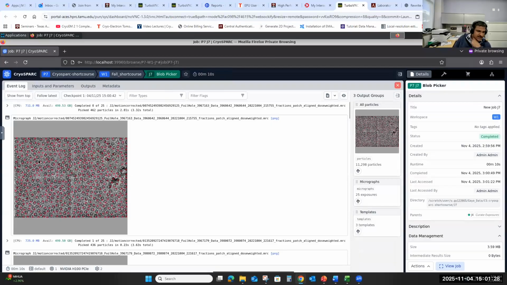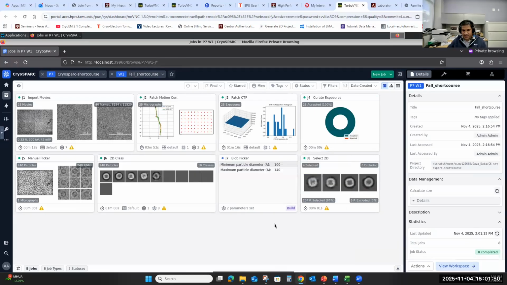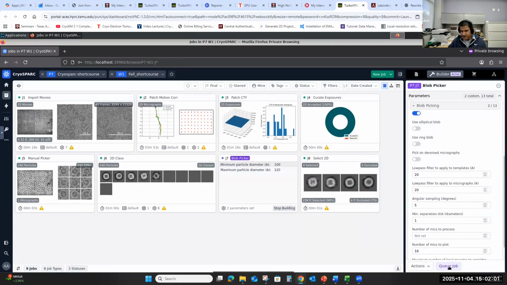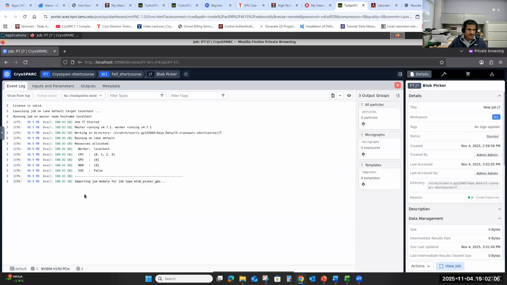And this is auto. You can see it's picking, but its centering is not very good. So you can try different parameters for the low and high diameter. That might help. We can try again. We can say restart, clear the job. If you want to restart the same one and clear, and then you can say, okay, the maximum I want is 120. And let's see how this goes. It's fast, so it's okay.